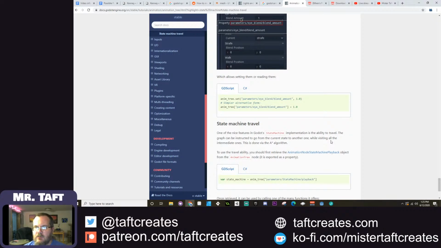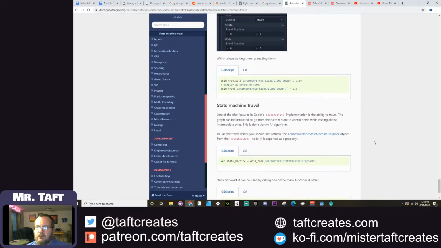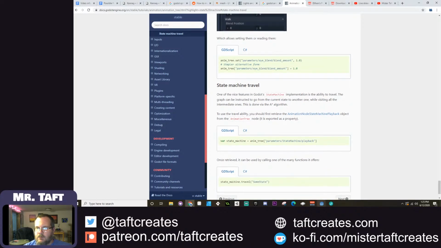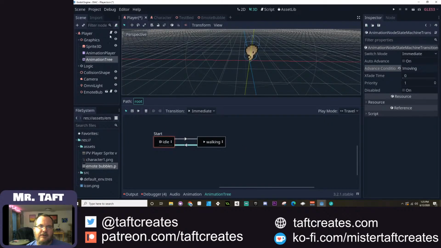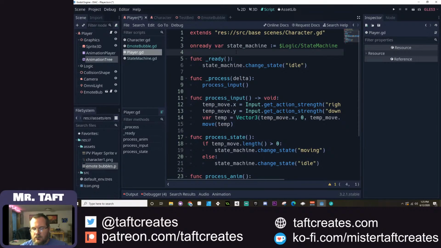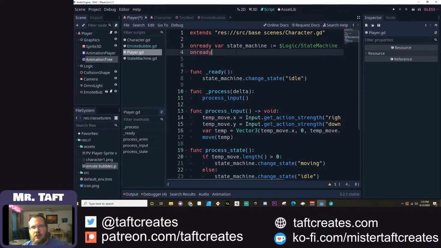One of the nice features in Godot's state machine implementation is the ability to travel. The graph can be instructed to go from current state to another one while visiting the nodes in between, using A-star. So that's what that priority is for, is to kind of give a cost almost, or it sounds like it's the inverse of the cost. For travel ability, you should first retrieve the animation node state machine playback object from the animation tree. So let's do that really quickly before we go too far. Let's call this anim state.